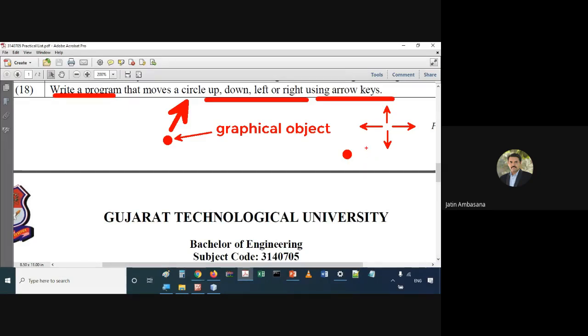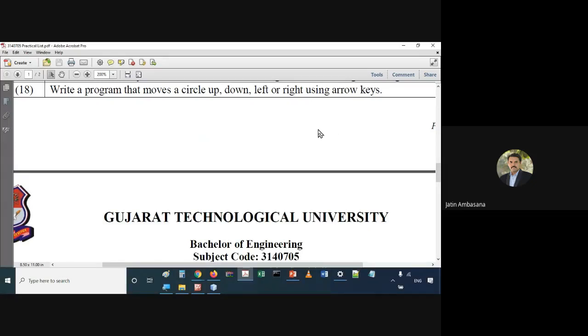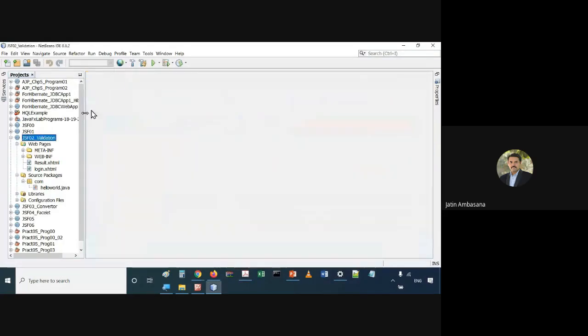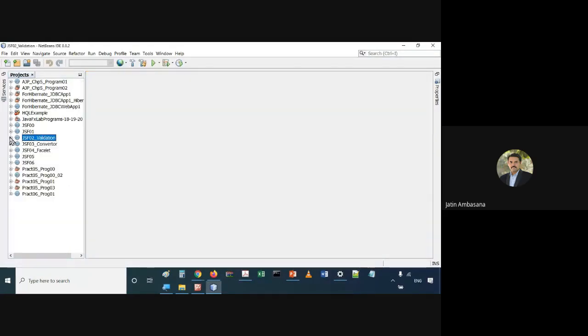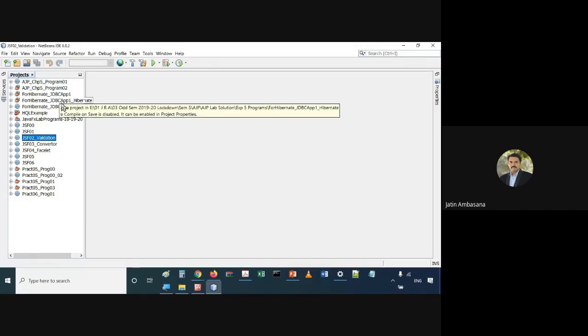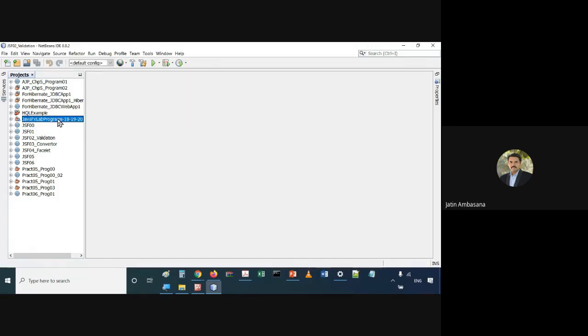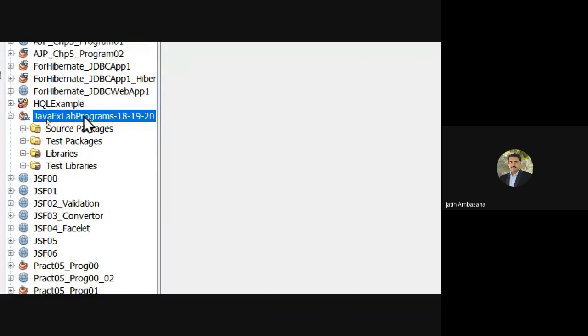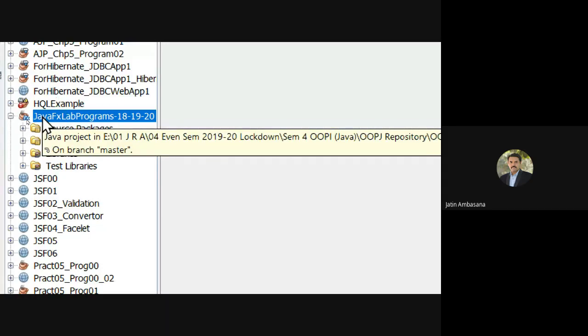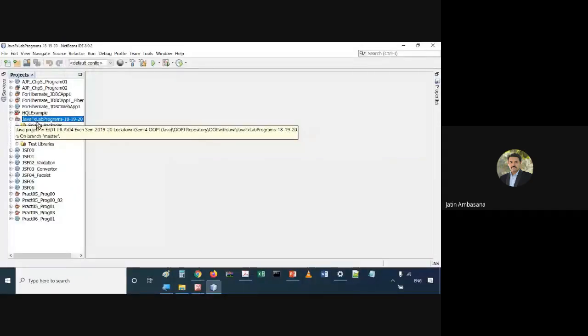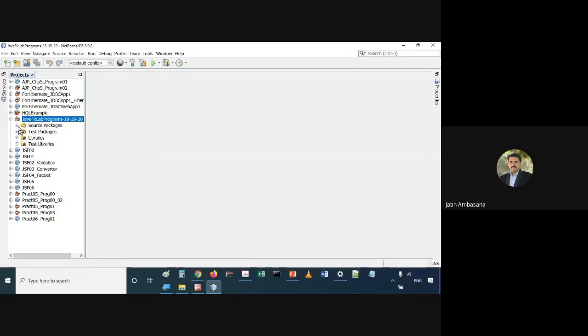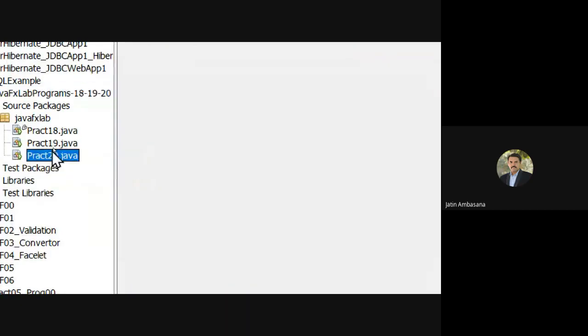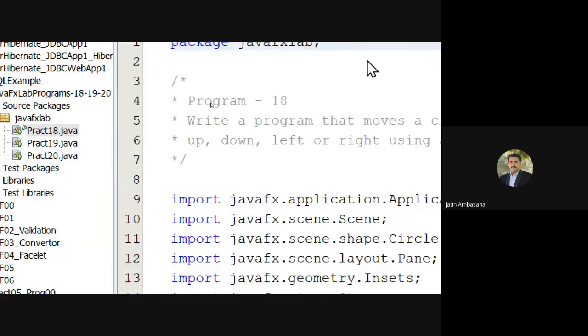Okay, so let's see how we make the graphical object. We'll be learning JavaFX in this. Check this out. I made this project called JavaFX Lab Programs. We'll be able to access this from our repository also. Inside this JavaFX Lab, I made practical number 18, 19, and 20. So let's go for practical number 18.